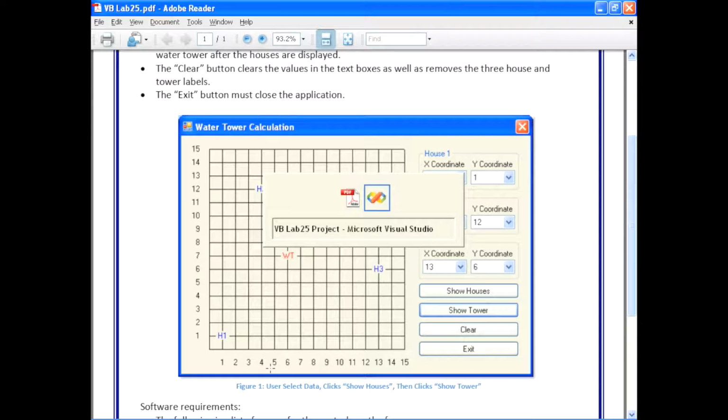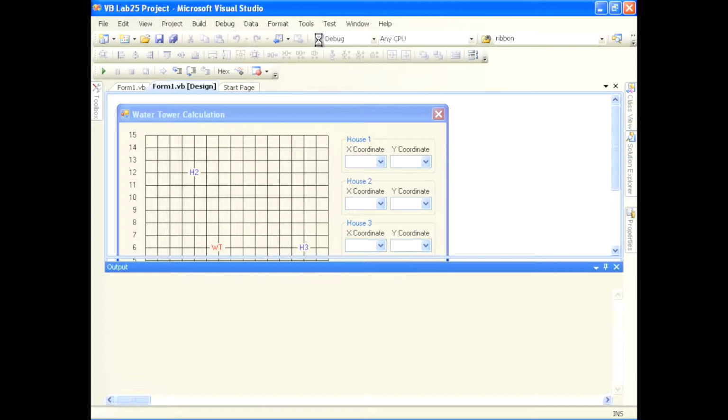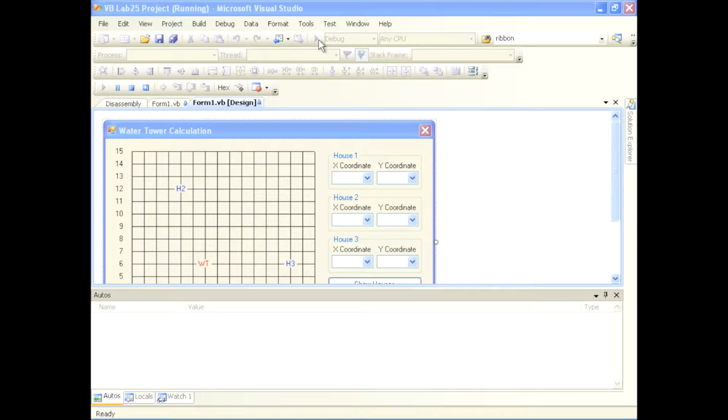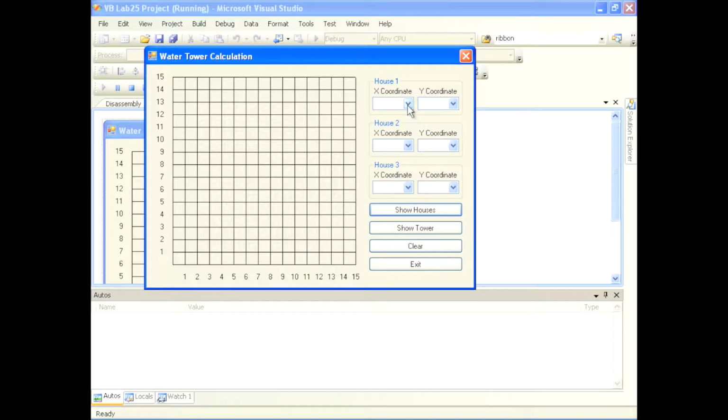I've already created the program. Let me just run it to give you a sample of what this is going to look like. So at first when we run the program, notice that nothing is displayed. When I click this combo box, the first entry is going to be blank, and then we have 0, 1, all the way up to 15. So let's say that the first house is located at 15,15, say for example. And then the next house is going to be at 1,15, and then the last house is at 15,1.